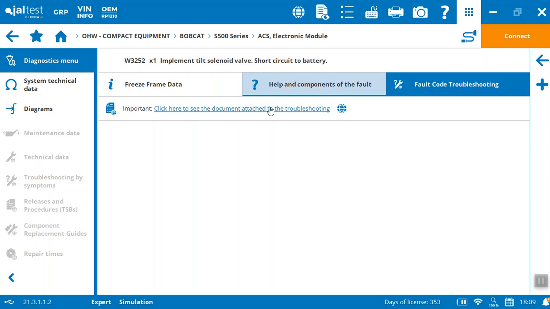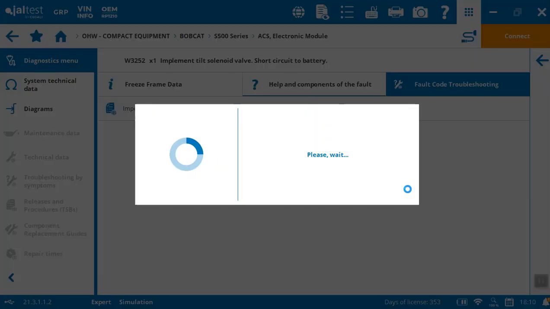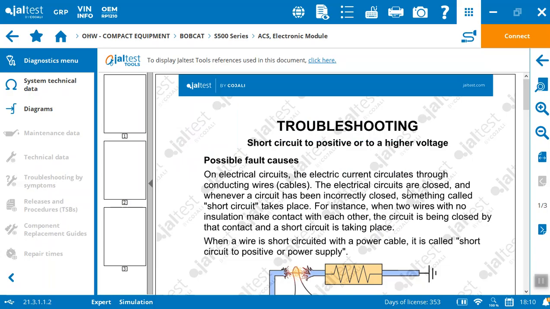I want to actually troubleshoot it in this case. In the off-highway system, Jaltest has a large engineering team building it out rapidly. Not everything is going to have every fault code troubleshooting and what to do on it, but they certainly have the biggest team working to continue to build it out. But here we can see a document telling us how to actually troubleshoot this one. If I come in here, it shows me troubleshooting short circuit, positive higher voltage. So it's going to walk me through that document. Fairly straightforward in this case.